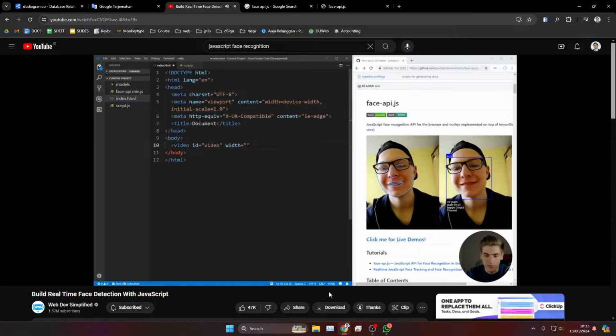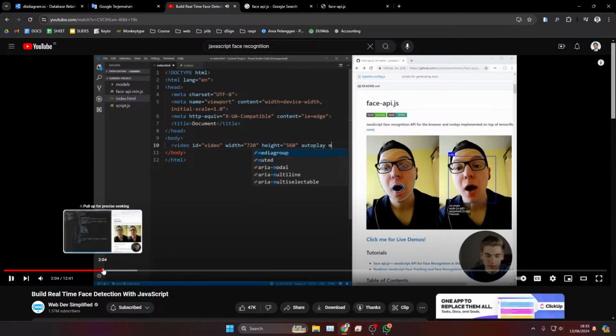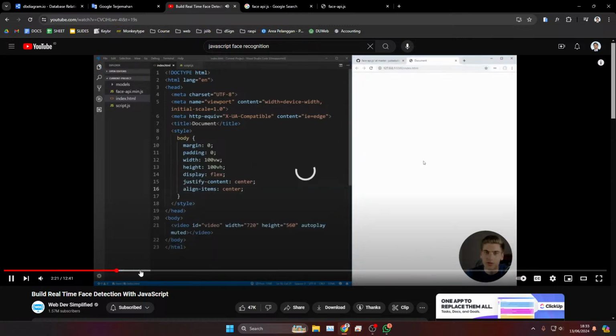And we're just going to give it a width here. You can use whatever width and height that you want, but in our case, I'm going to use 720, and I'm going to use a height of 560. And you want to make sure you set this to the autoplay flag, just to be fine for our video, because we haven't actually hooked up our webcam into our video yet. So let's go into our script here and work on doing that.